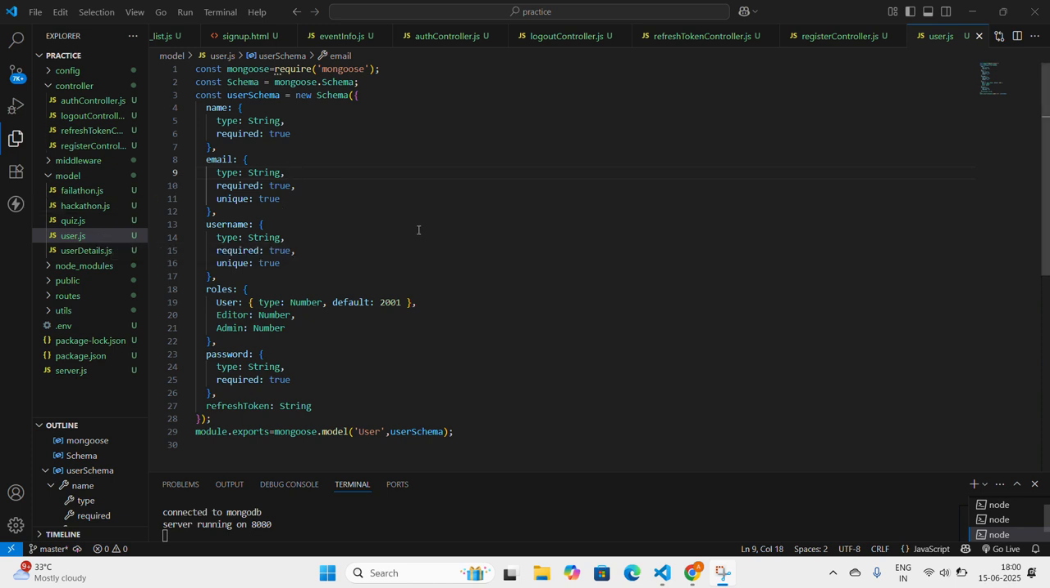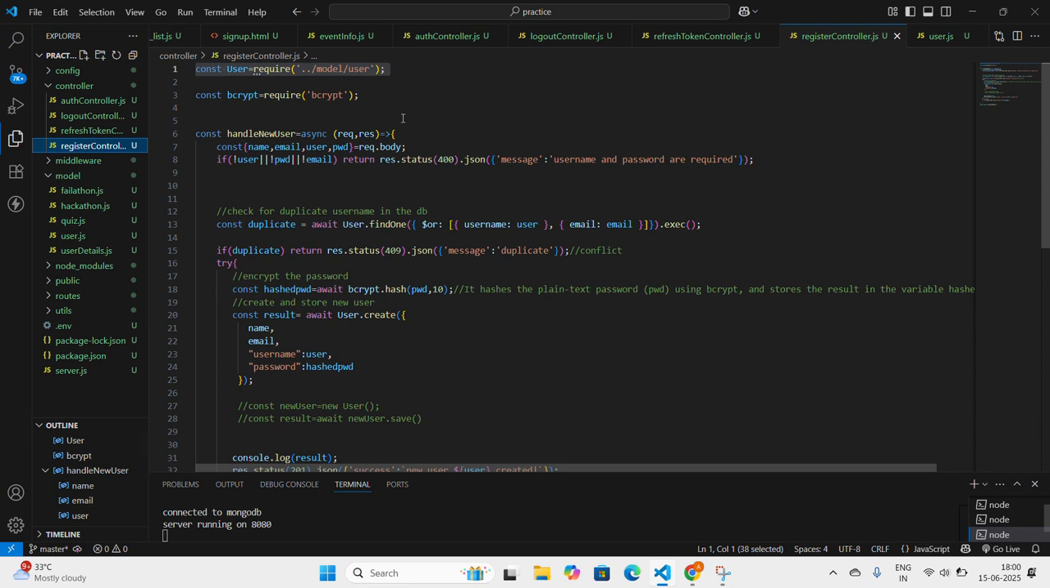That will create a user collection in my MongoDB. So I will import this module in my register control.js for the perfect registration of a user. Okay. And also, I have written functions like handle new user here.